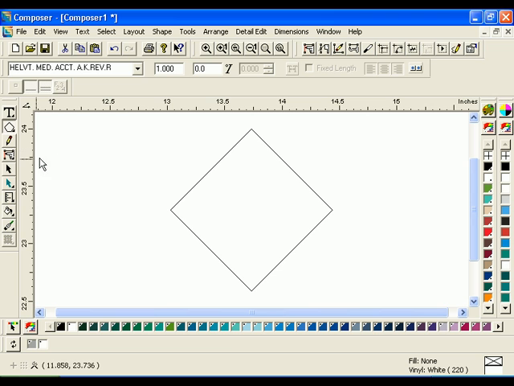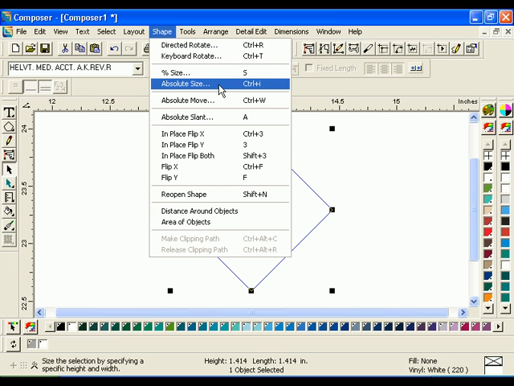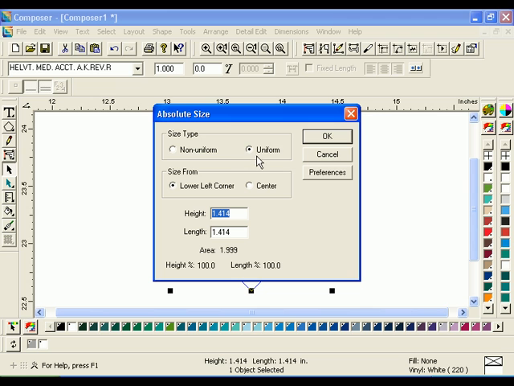Click the Selection tool to select the diamond. Click Shape Absolute Size. The Absolute Size dialog box will open. Choose Uniform and enter a height of 1.5 and press the Tab key on the keyboard. The Length text box is automatically updated. Click OK when you are finished.